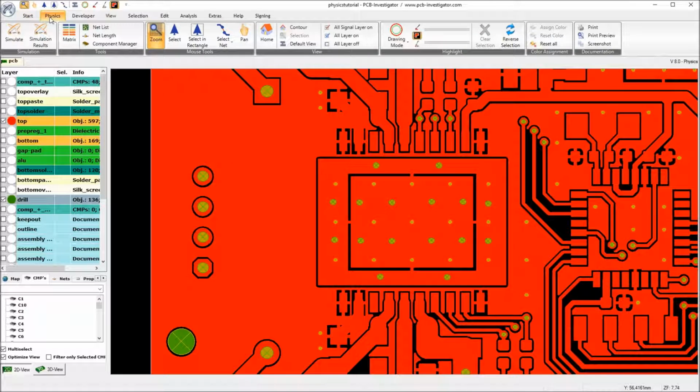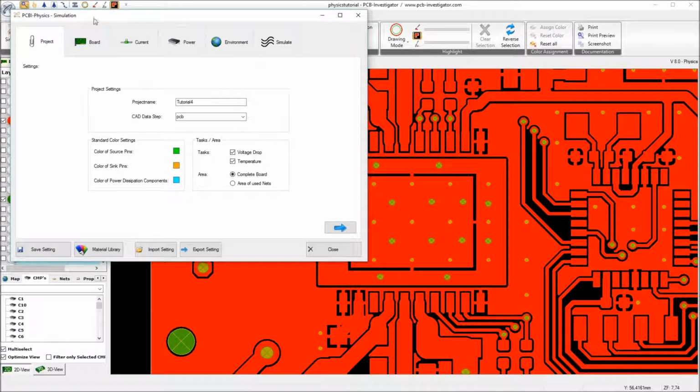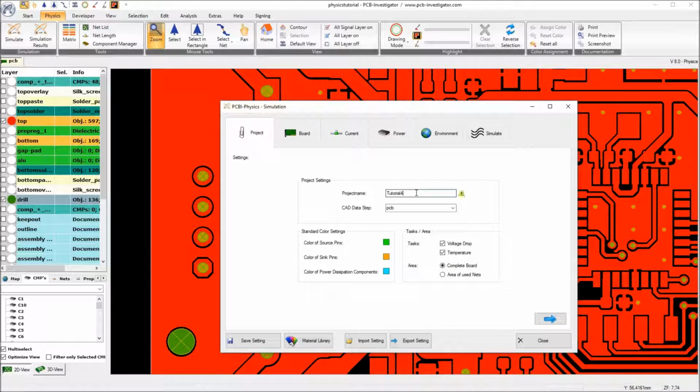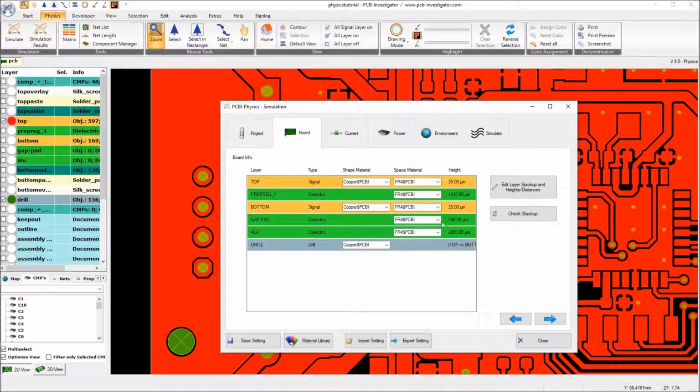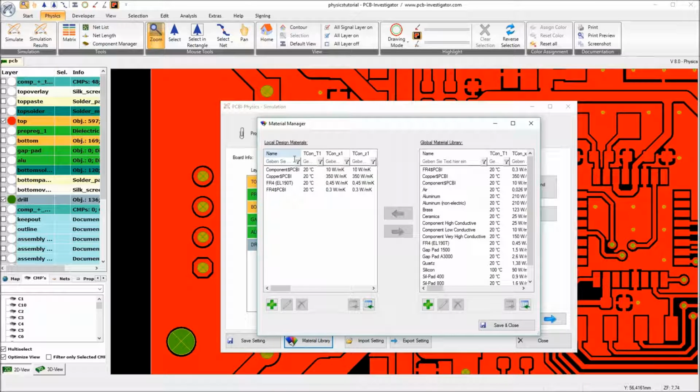When I now go into the physics tab and start the simulation again, we change the project name to tutorial number 5 and have to define the materials for our two new layers here. Therefore, we have to go to the material library, as we have only a few materials in our local design library. We have to add them from the global material library. So I will add a gap pad 1500 and I will add aluminium.